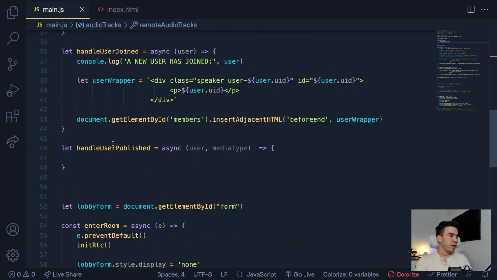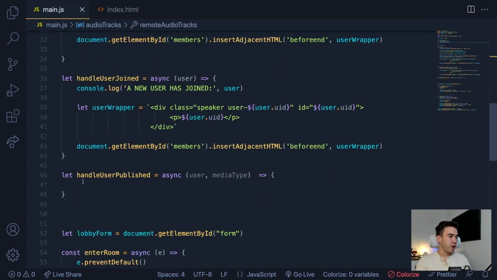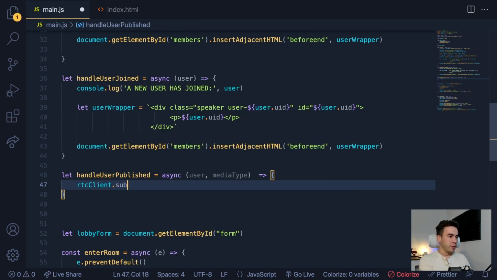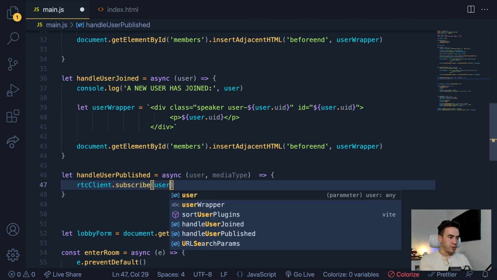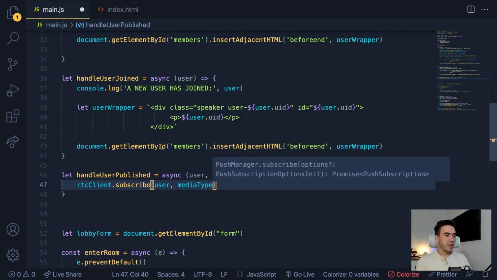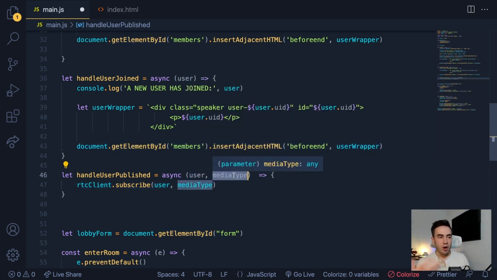So on publish, let's first subscribe to that track. So on handle user published, we're going to go ahead and take our RTC client and we're going to call subscribe here. We're going to pass in the user, and there's going to be a lot of values with that user object, and we're going to pass in the media type. So the media type is either going to be audio or video. So it's just going to be a string.